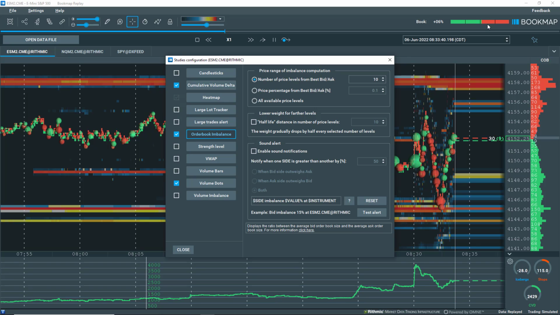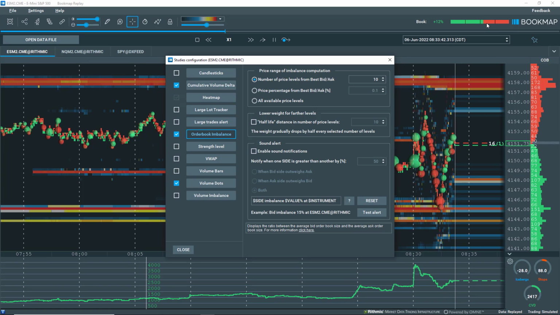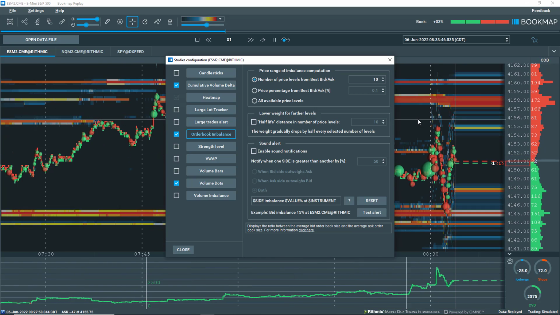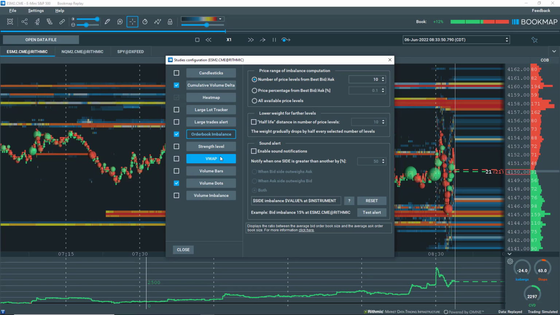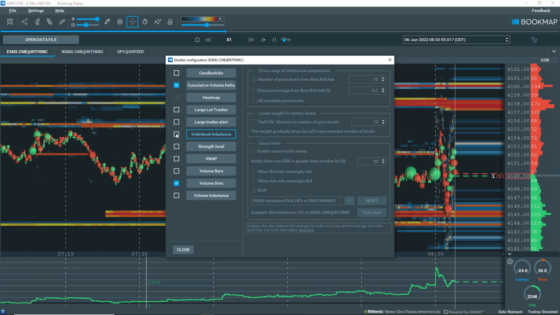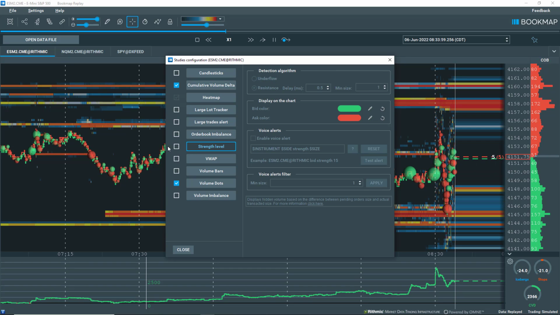Order book and balance. It goes up here. I don't mess with this. I don't even want to go into it. It's kind of arbitrary because it depends on how zoomed in and zoomed out you are. I don't really know how you would use this to your advantage. I think some people might, but I would skip it. Strength level, also skip.